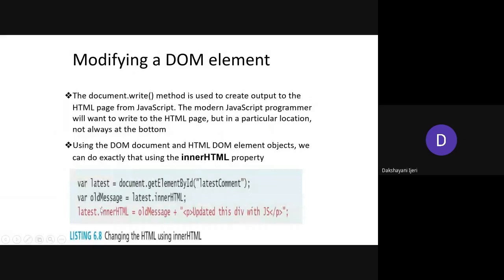Later we are accessing the contents of that element. Just remember that within the division element we have two children, right? We access the old message, which is equal to latest dot inner HTML. Inner HTML points to the rest of the elements within that division element. That means the two paragraph elements, right?